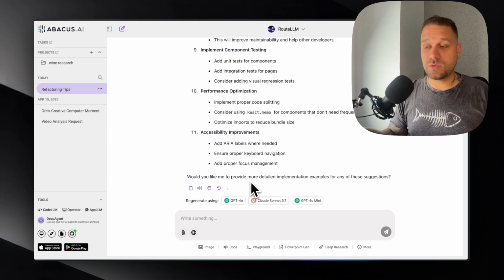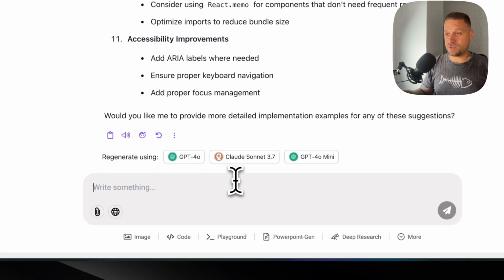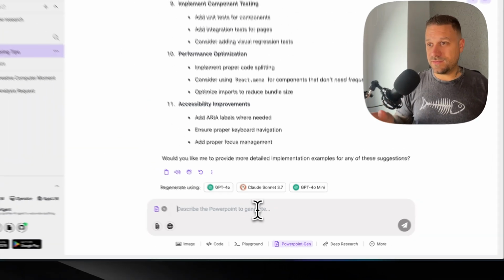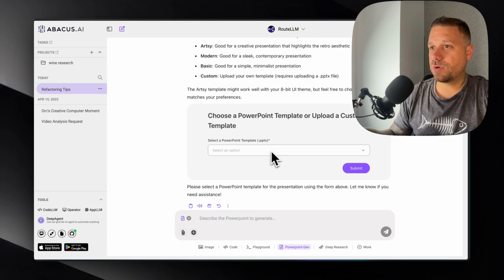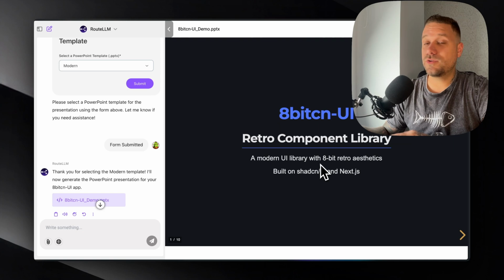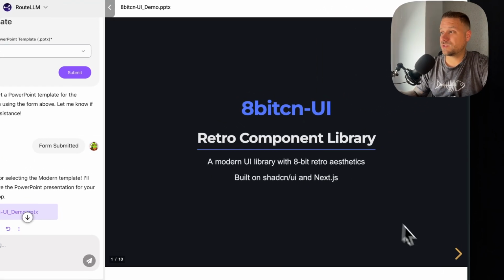And this is something that we could do also in other AI code editors, but the thing here that is different is, for example, we can create a PowerPoint which is going to give our clients some showcase of our application. So we can say here, create please a demo for showcasing this app. So we can choose now our PowerPoint template. I'm going to choose modern and submit. And there it is, we have our PowerPoint presentation. Let's see how it looks.